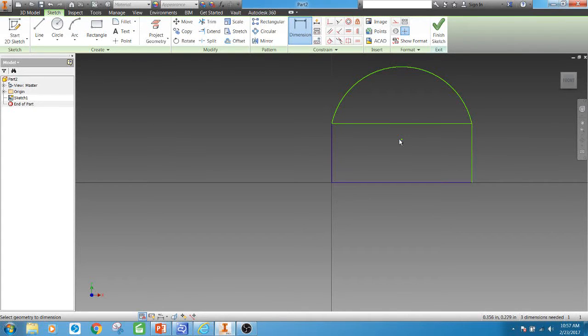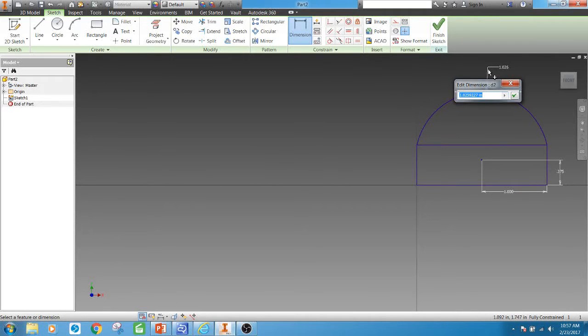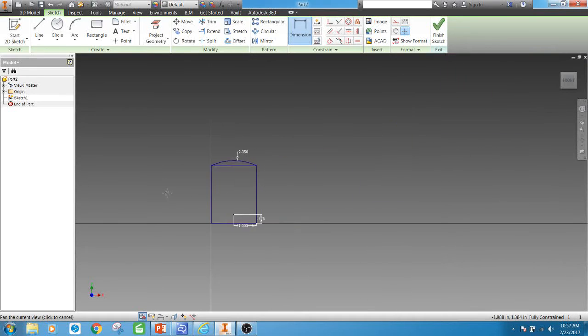The first thing that we're going to dimension is the location of the center of that circle. So from here to that center is 1 inch. And then from the center of the circle to the bottom of your train engine is 0.375. And then we need to dimension that arc. It is 2.35. Okay.